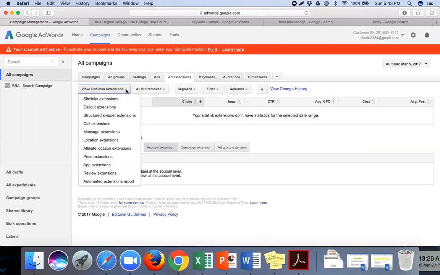And when I click on to view, guys, there are several ad extensions which are coming in. I will be telling you about site link, callout, structured snippet, call extension. All right, these four for sure. 1, 2, 3, 4. Message extension is not getting created at this point of time.